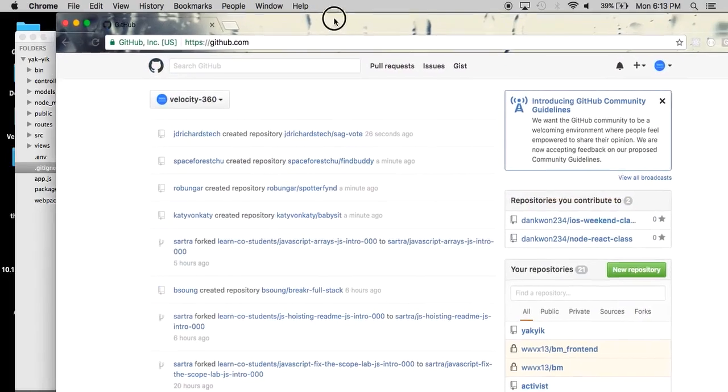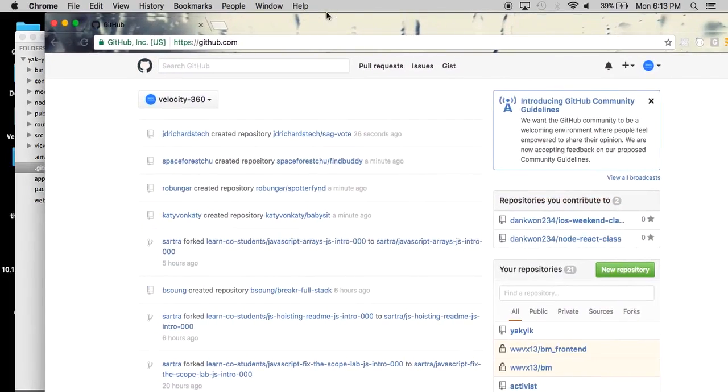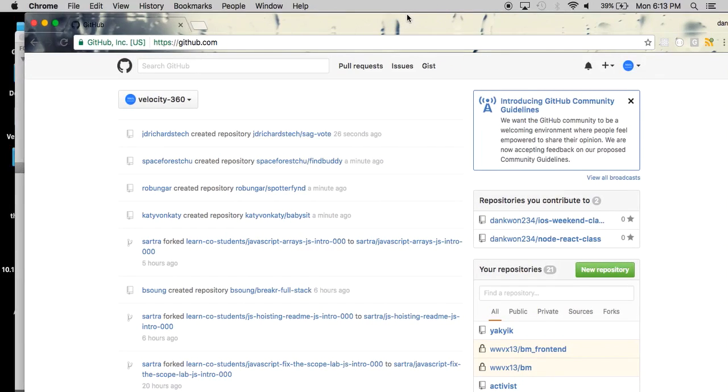Okay, so now that the project is on everyone's repo, we can all just share it. We can all just look at each other's code. So I'm going to start with Forest.